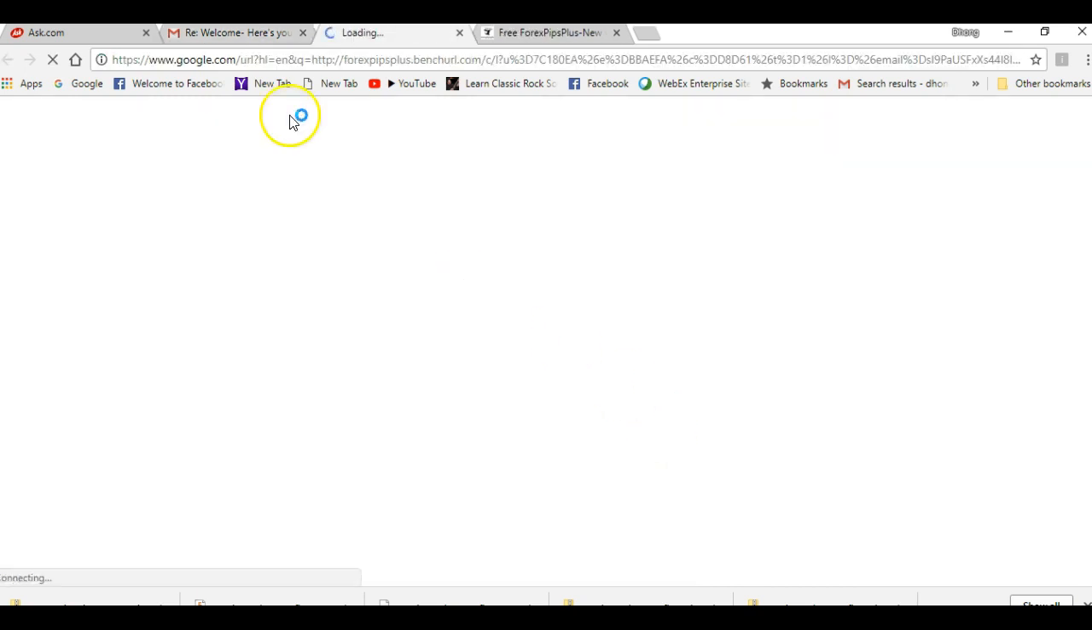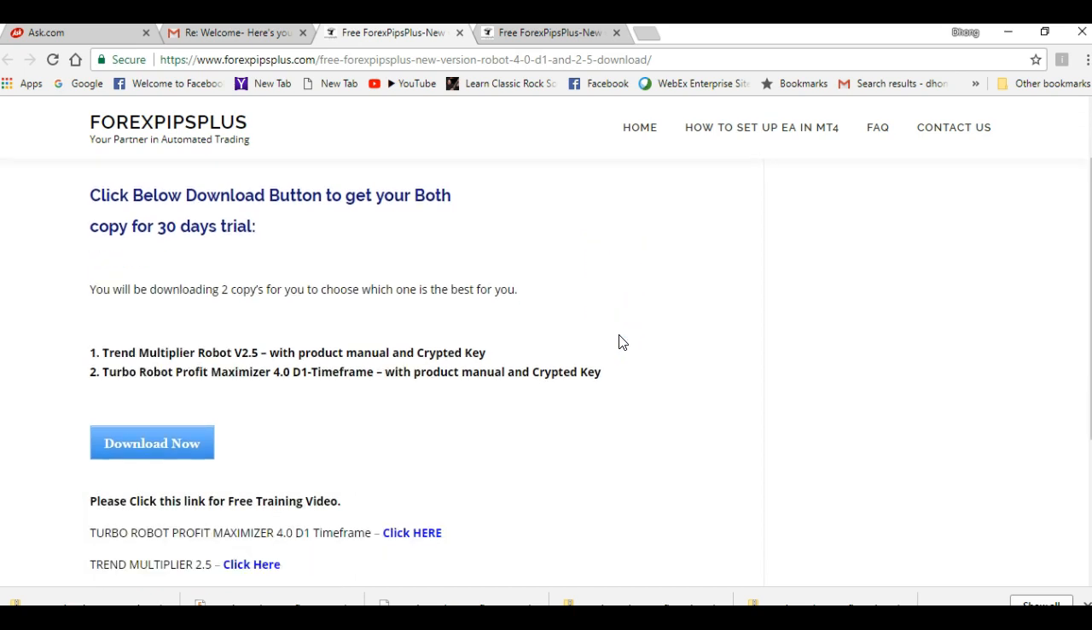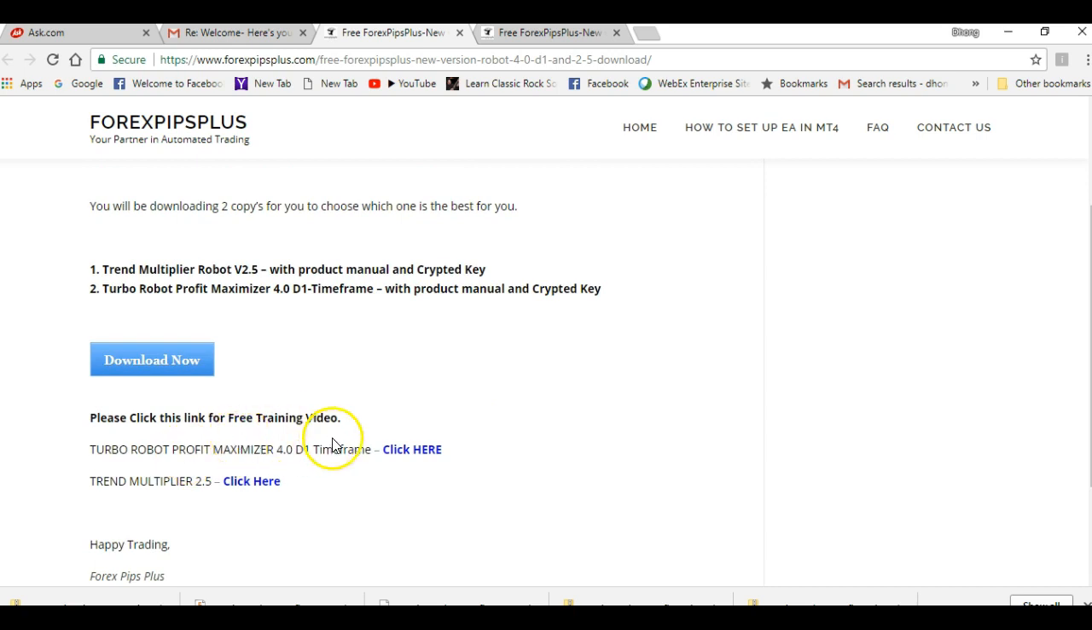Once you click that, it will link you to the download button here. You have a 30 days trial, and you will be receiving 2 copies: Trend Multiplier 2.5 and Turbo Robot Profit Maximizer 4.0 daily time frame, with a product manual and encrypted key. Both of these come with a manual and encrypted key, and we have training videos as well, so you can click this to go to training.